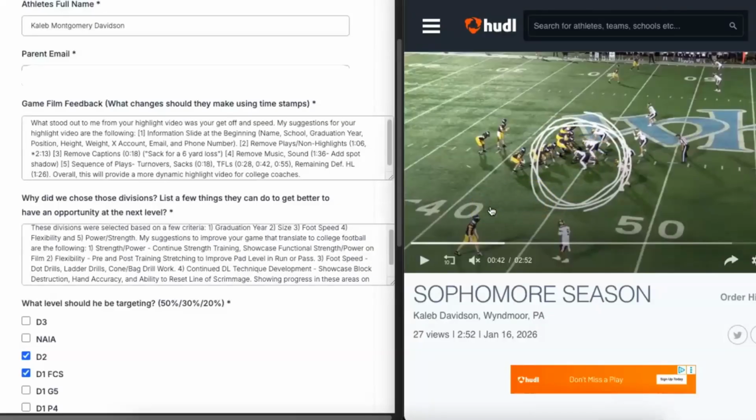Now, going to your sequence of plays. This is how our flow is going to be. So I'm putting on here turnovers. I know in this film you did not have any, but for future film, being a 2028 kid, if you get turnovers, put those at the very beginning. Forced fumbles, fumble recoveries. Next we want to go to sacks, and then your TFLs. The TFLs are anything at the line of scrimmage or behind it.